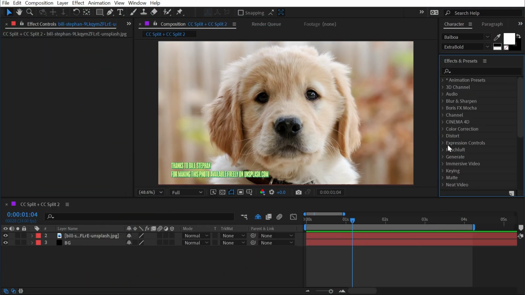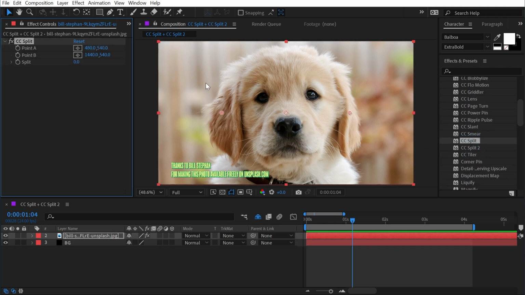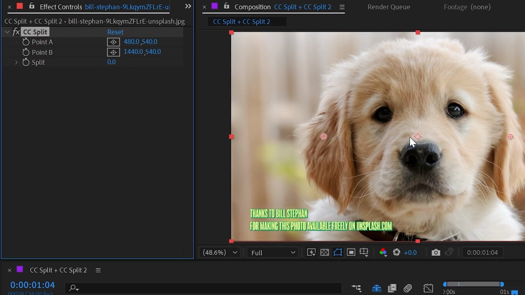CC Split and CC Split 2 can both be found under the Distort category. This effect is a little bit of a novelty, but it can find some good uses. If I apply it to this photo of a cute little puppy, we have two point controls, A and B, and then a split value.